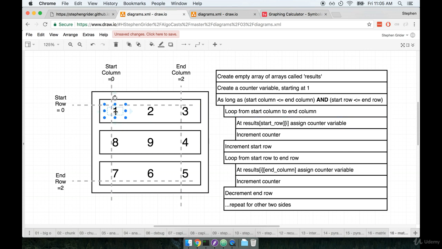So we start off at index 0 for start row, 0 for I, which is right here. We assign the counter variable. We then increment I by 1, which moves us over here. We assign the counter variable. We increment I by 1, which moves us over here. And we assign 3. At that point, we have now iterated all the way from the start column to the end column. So we're all done with this first for loop right here. We have assembled the top row.